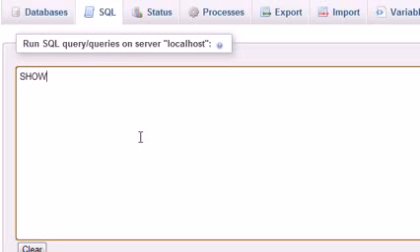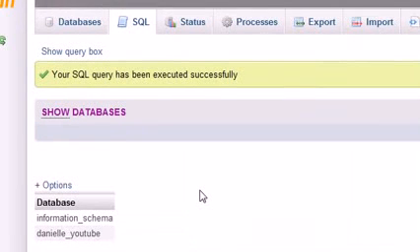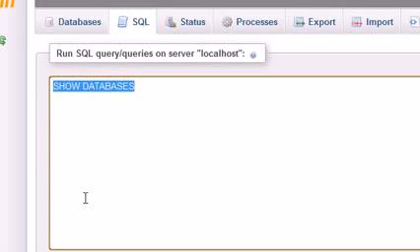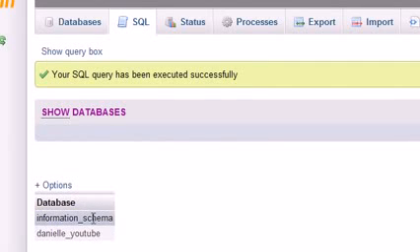Type in show databases. And once your command is complete, just go ahead and click go and check it out. Whenever you hit go, it says your SQL query has been executed successfully. If you have any errors in your queries, then this is going to be red and it's going to say there's an error on line 2 or something.